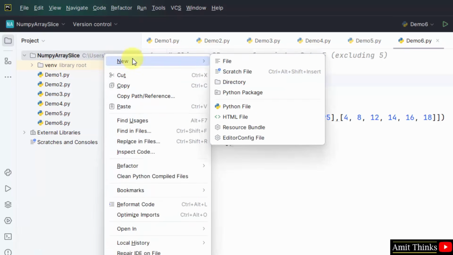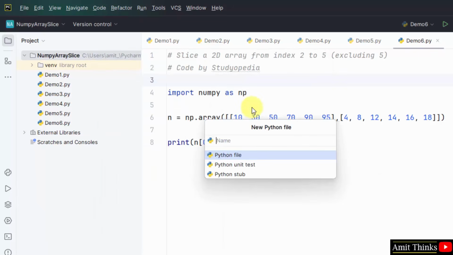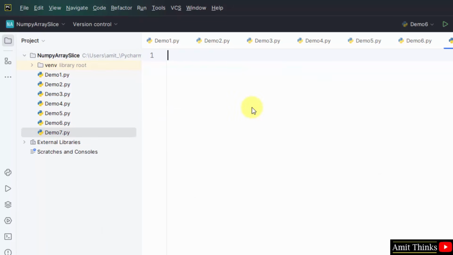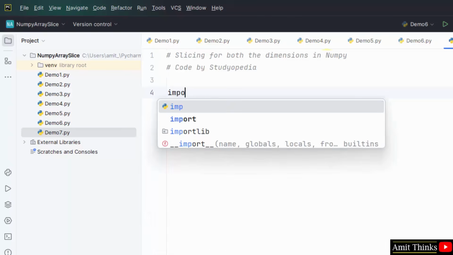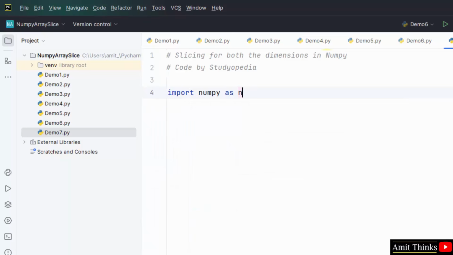Now let us see another example. Right click, new Python file. Now we will slice for both the dimensions. Let's see. Import NumPy as np. Create an array. n is equal to np.array. Within that mention your 2D array.